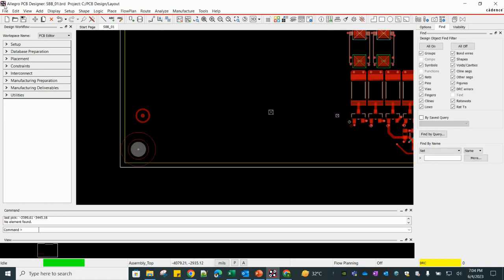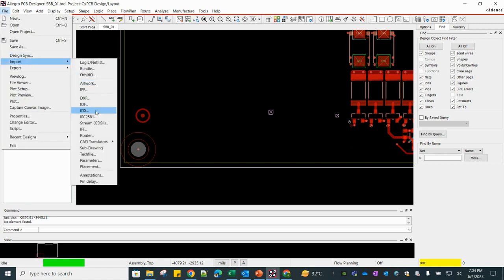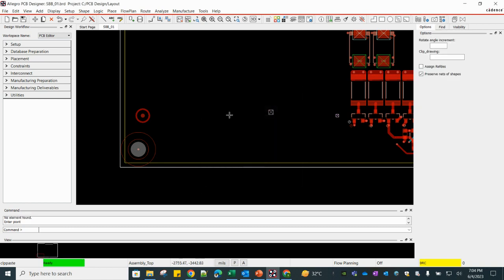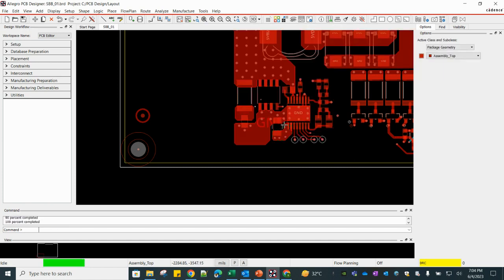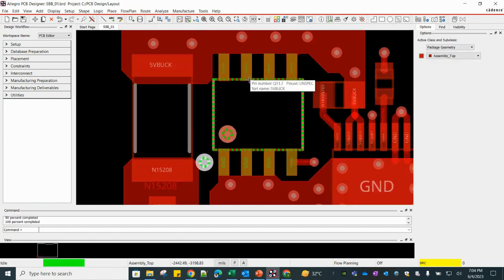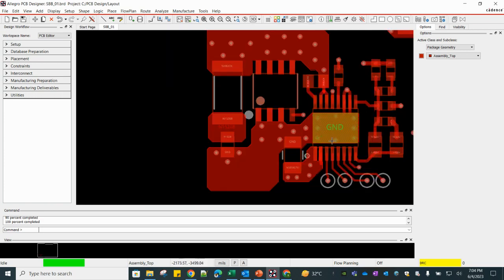Done. Now import it. File, Import, Subdrawing, select 3 and enter the XY coordinates, 3700. Just enter. Here you can see that along with the component, nets and via, trace, copper shape, everything is just imported.